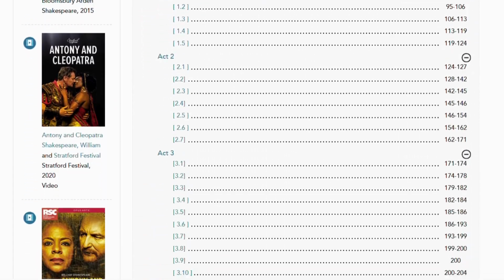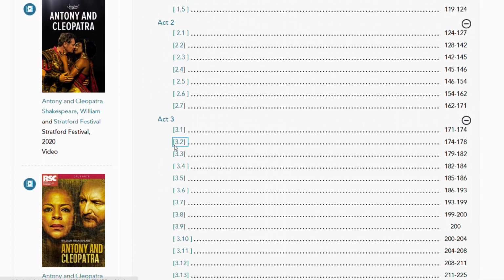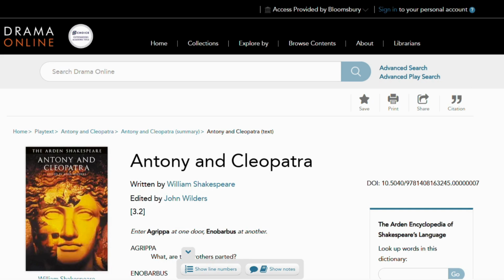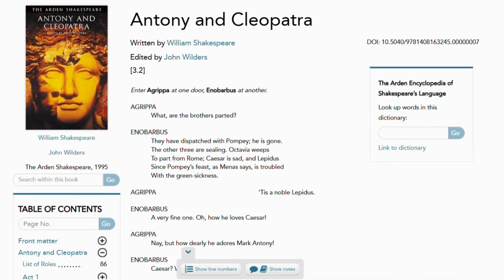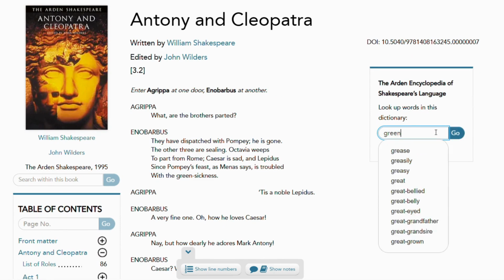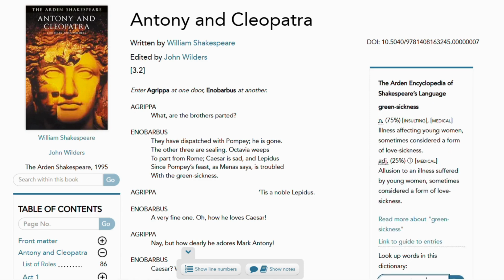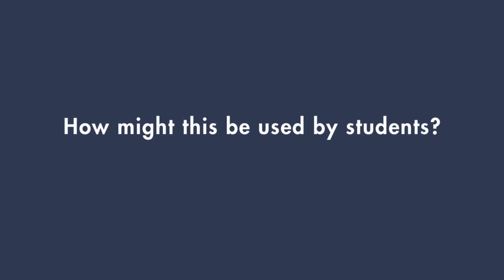A new dictionary tool is available in this collection, which appears on the Arden Shakespeare 3rd Series playtexts and uses the contextually appropriate dictionary from the Arden Encyclopedia of Shakespeare's Language. Users can seamlessly look up words whilst reading a Shakespeare play with no need to open a new tab or access a separate resource. How might this collection be used?